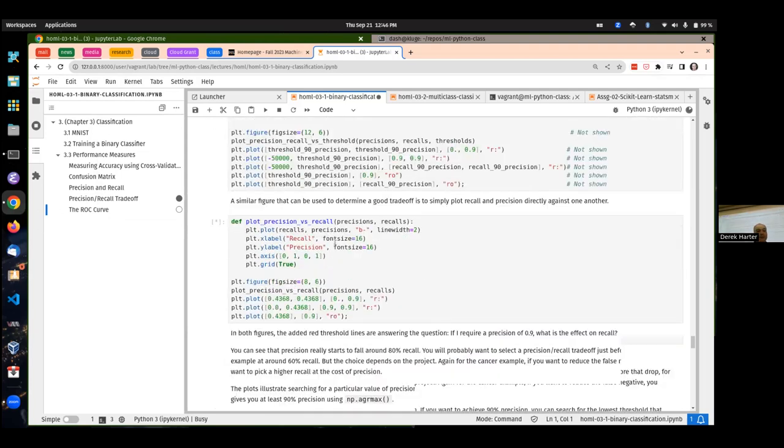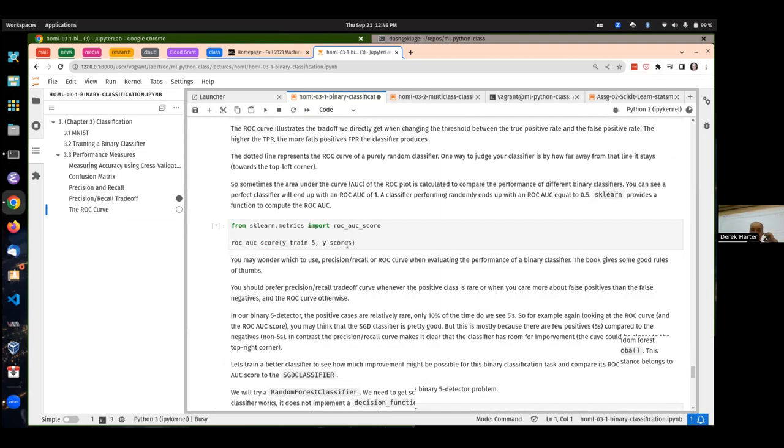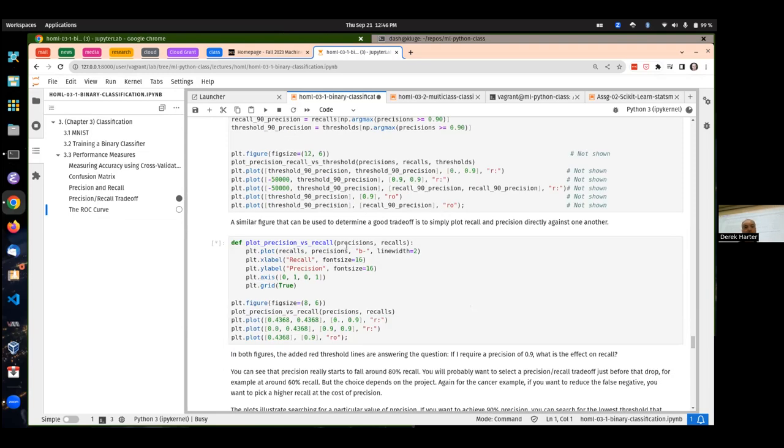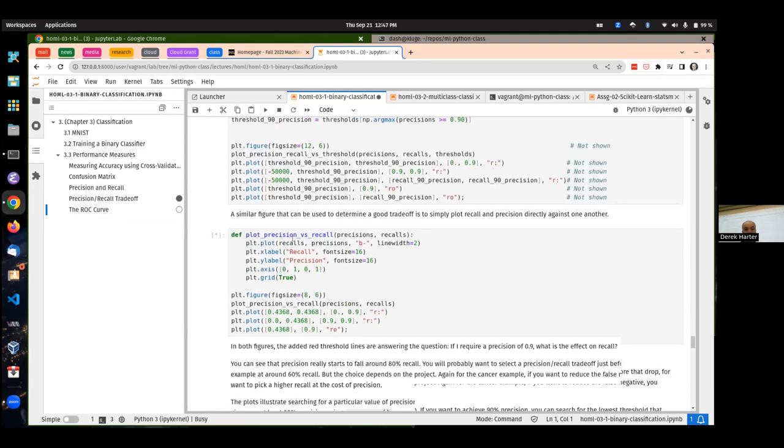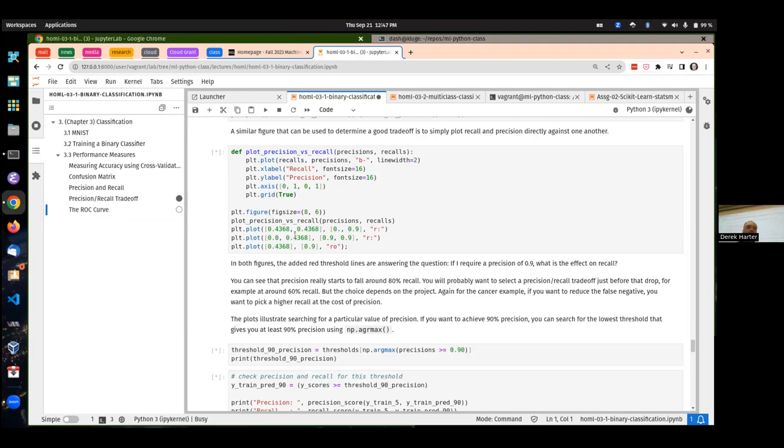I wanted to have this figure that showed these on the same plot here. There ends up being a trade-off between precision and recall, and you can actually adjust your model based on that if you need to emphasize one or the other.